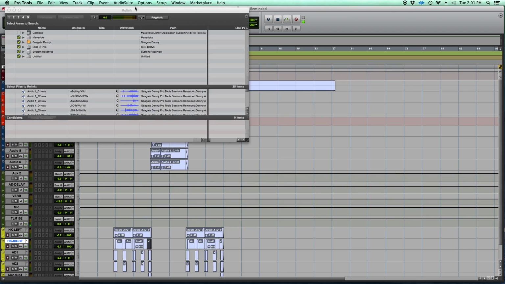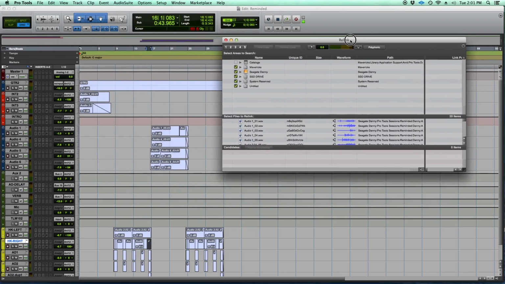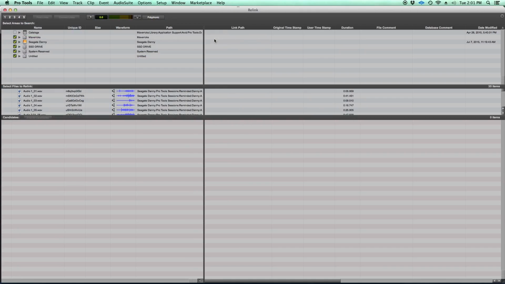This should take you to a relink window here. Now this relink window is your best friend. Do not close this window, because the only way to get back to this window is to restart your session and then do the manual find and relink step over again.